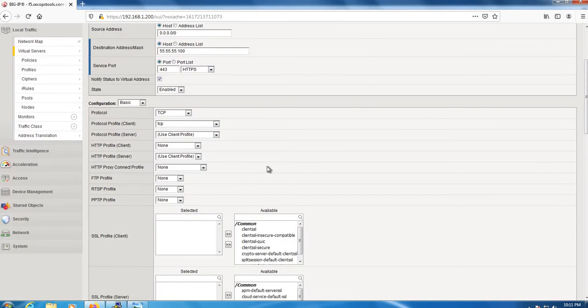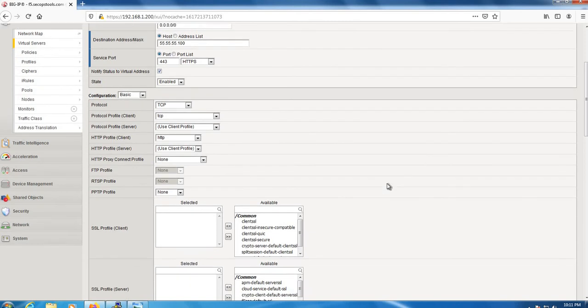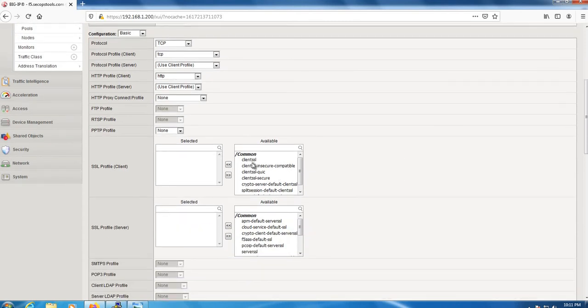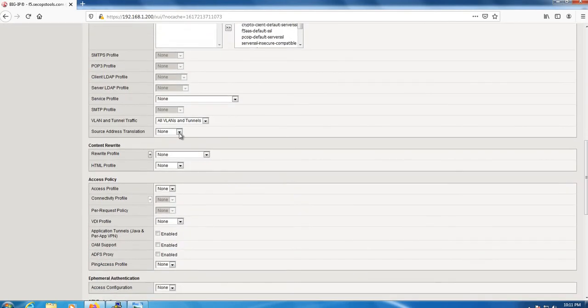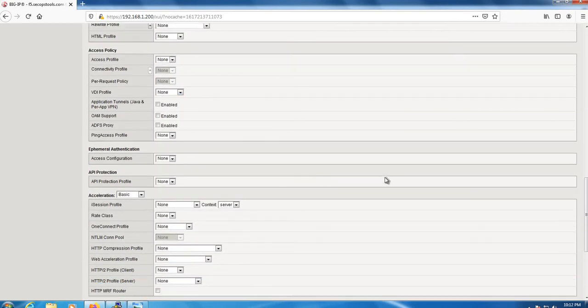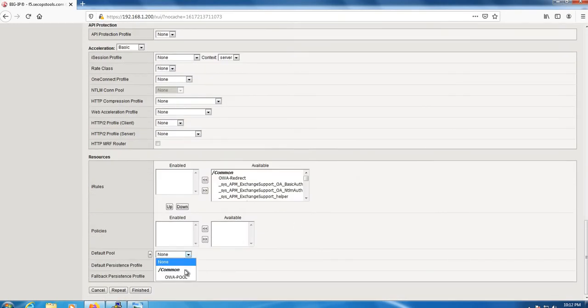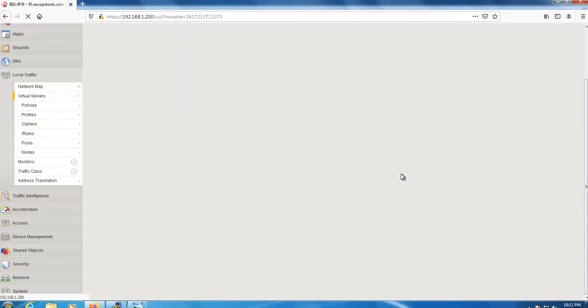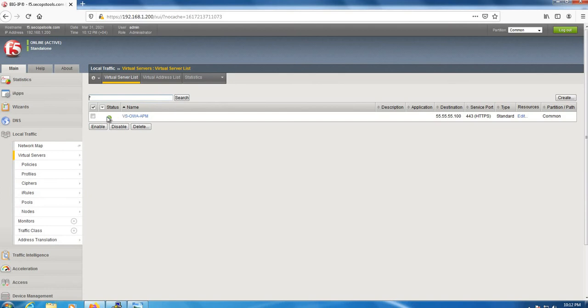Now we will be publishing the OWA. We need to mention the HTTP profile and the certificates. For now I don't have any certificate services installed, so we'll use the default client and server certificate. Then we'll configure source address translation. We'll keep it to automap, and we need to mention the pool at last. So our pool. Finished. Our VS is ready now.